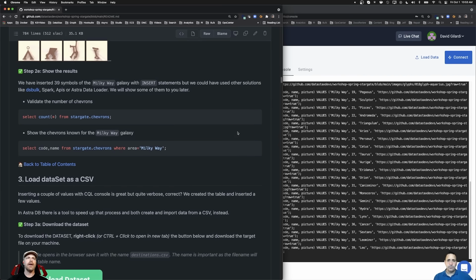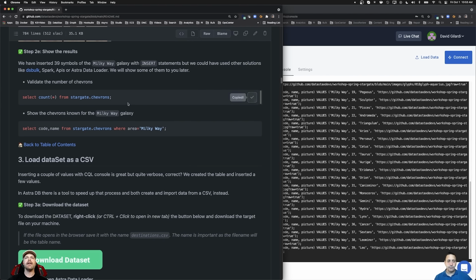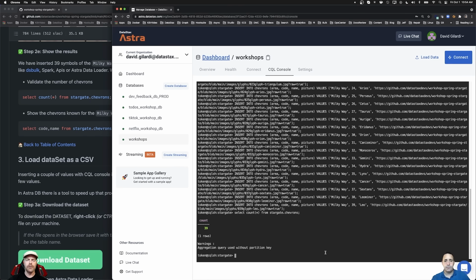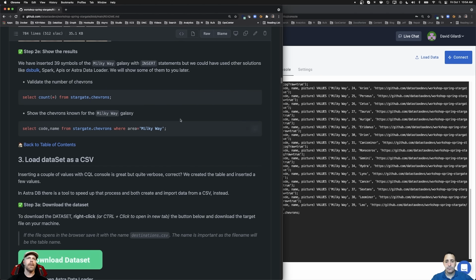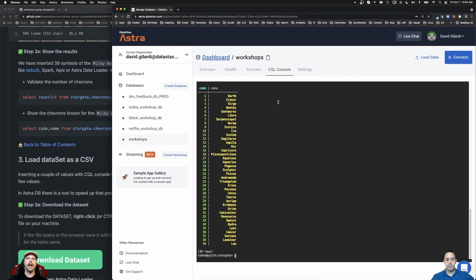And then finally, moving on to step 2E, I just want to validate that I have data in my table. So I've got 39 rows here with my select count from Stargate.chevrons. And then if I wanted to say select something, find specifically the chevrons for the Milky Way galaxy, then I can perform the query here. And okay, good. So I'm just validating that I've got my table, I've inserted data, I can now retrieve that data with the select statement, and I see it in front of me.